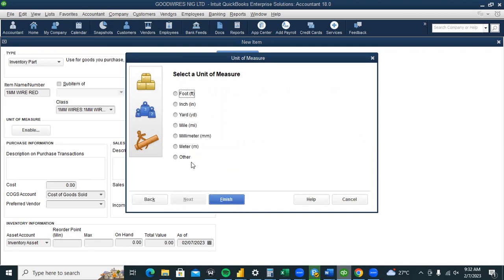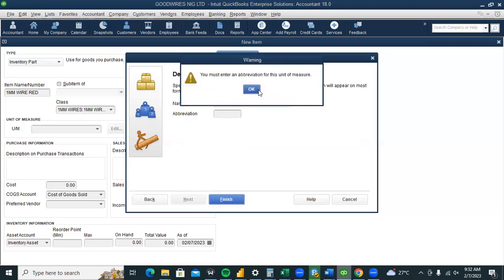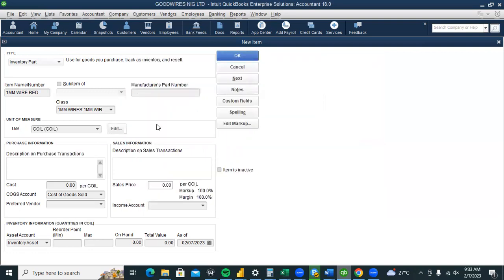It's not here, so I'm going to say order. Then I say next. Then I'll put the name. So I say coil. Then I say finish. I can put an abbreviation if I want, so let me enter that, it's important. So I can just say coil. Then I say finish. So that's where I've just set up the unit of measure. So always do that. See it here, coils.